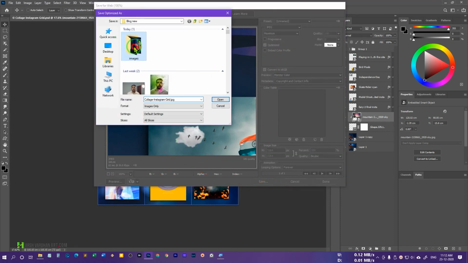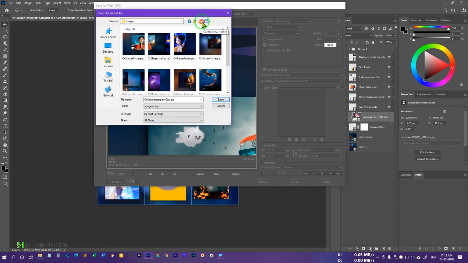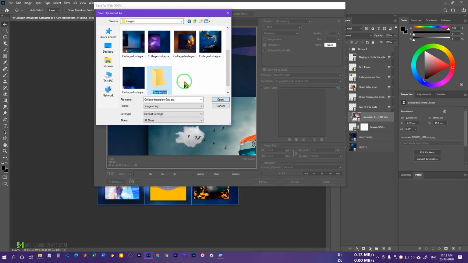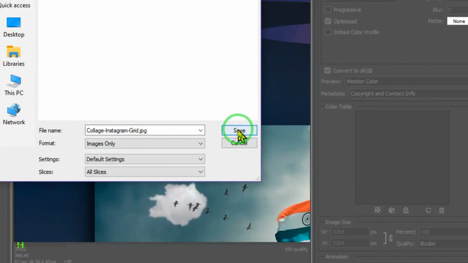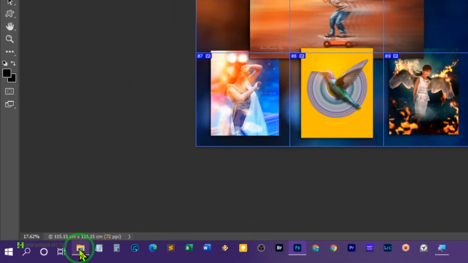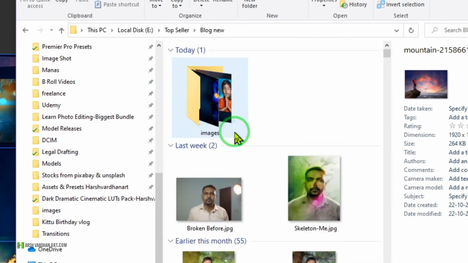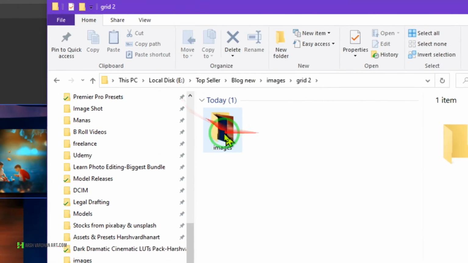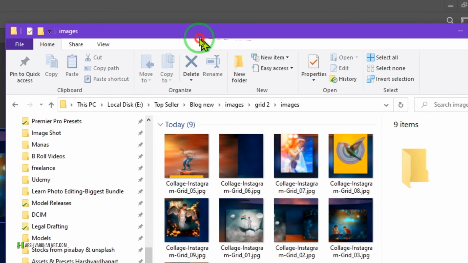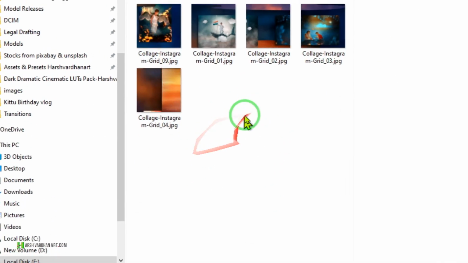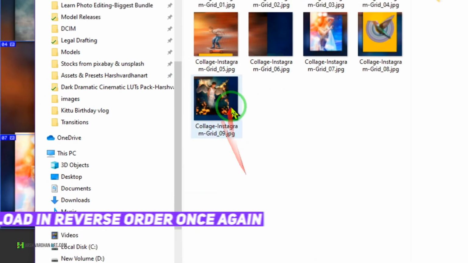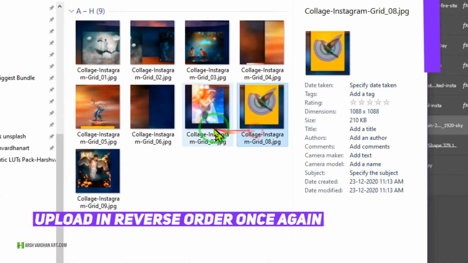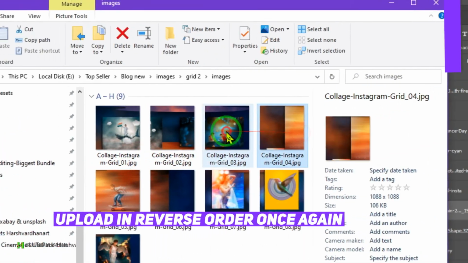And this time inside this images folder, we'll create a new folder, and we'll call it Grid 2, and we'll press Save. Okay, so now it would be saved. If we go back to the images Grid 2 folder, inside it you will find one more folder, images. So now we have got these. Again we have to just upload them in the reverse order. First 9, 8, 7, 6, 5, 4, 3, 2, 1.